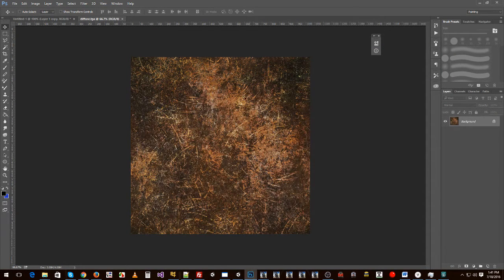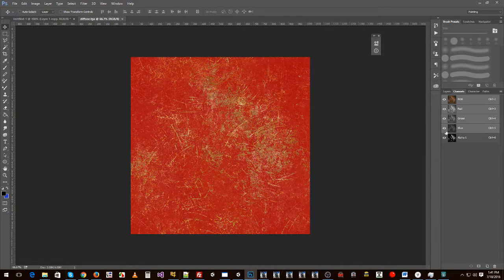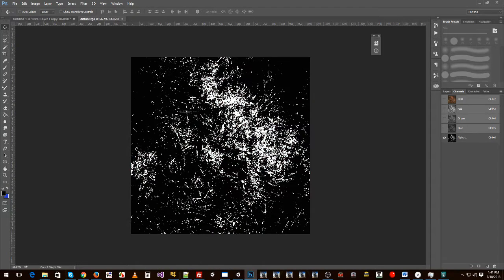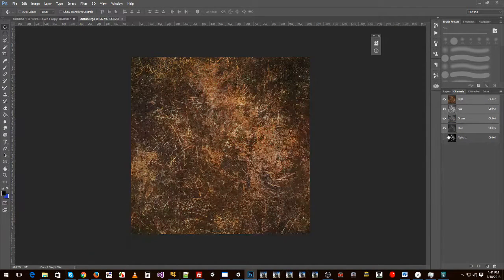Okay. This is our diffuse texture. It looks like a rust texture. And in our channels, we have an alpha channel, which looks like that. And it looks kind of similar to the texture over here, except we've made it black and white, and just these highlighted areas are going to be the reflection part that we want.